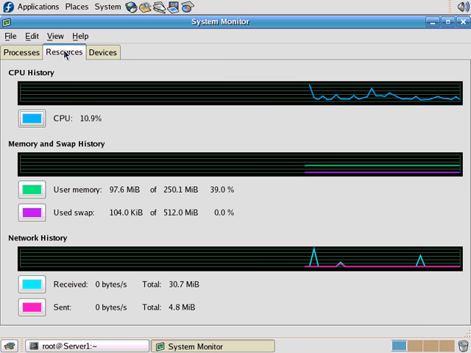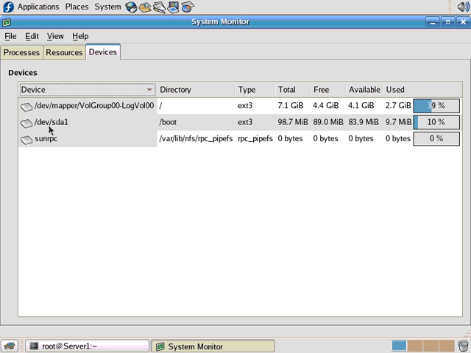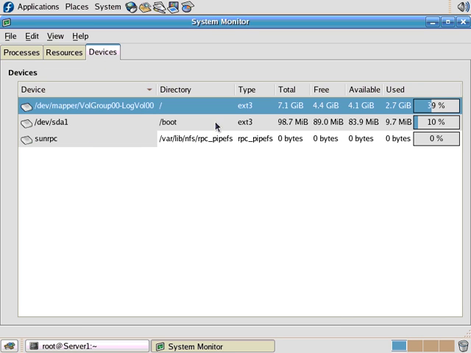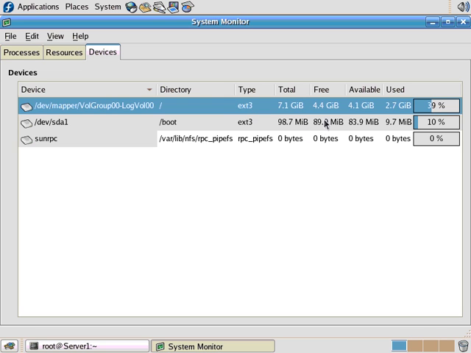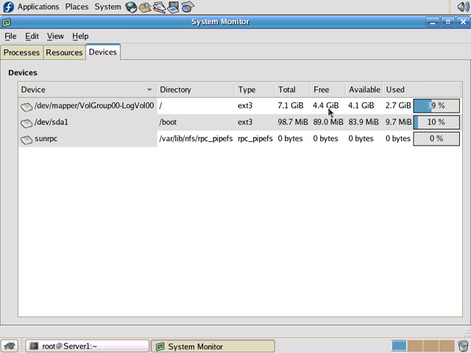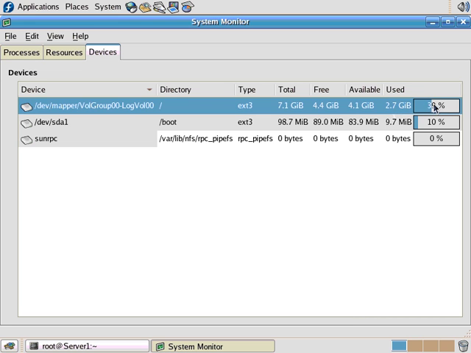You can sort processes by name, by CPU type, however you want to do it. On this tab here are resources. So here's a graphical view of the CPU utilization, graphical view of memory and swap, and a graphical view of network history, received bytes in and out. You can go to devices. You can see your hard drives here. So here's the primary disk here. It has 7.1 gig, 4.4 gig free, 4.1 gig available, 2.7 gig used. And you can see a little graphical chart over here that shows you it's 39% full.